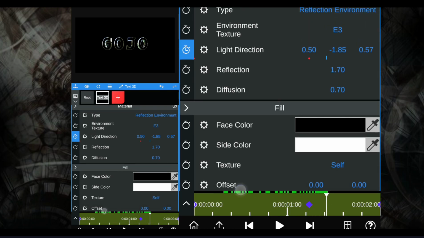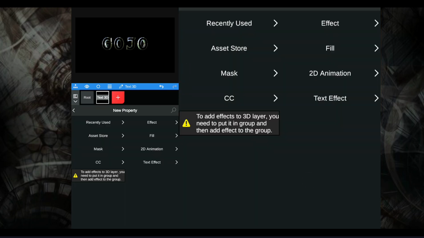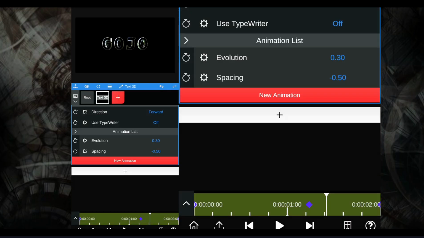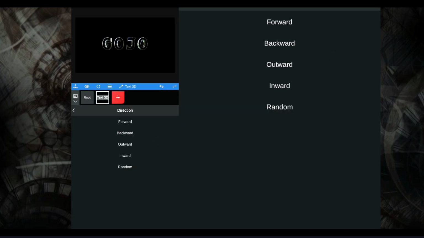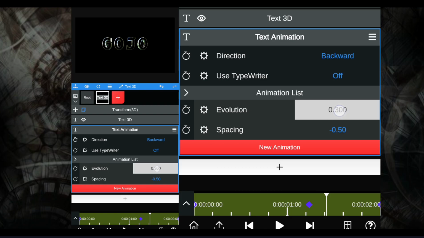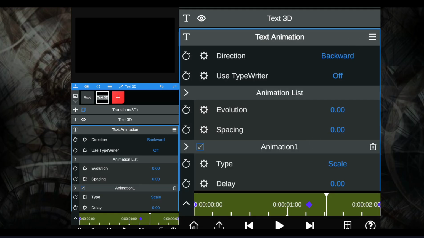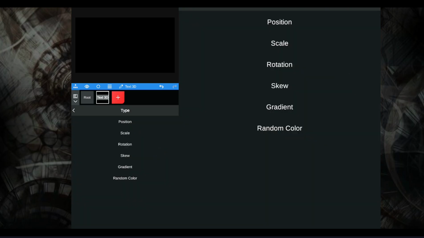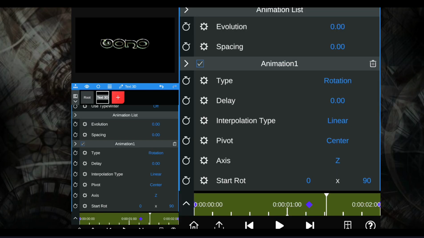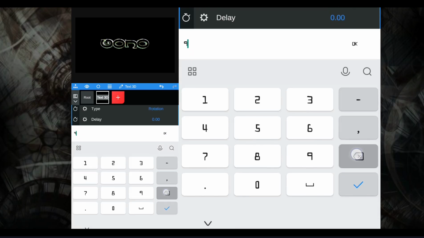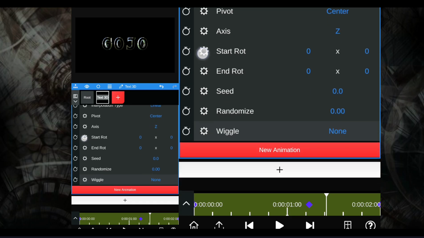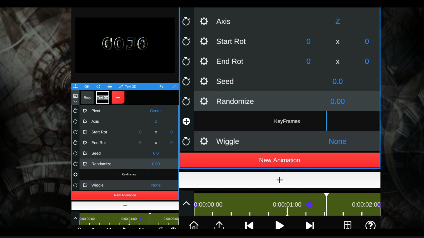Your text is almost ready. Now, let's add the text animation. Make the direction backward and set the evolution or spacing to 0. Now add animation. Choose the type as rotation. And set the start rod to 0. Copy the randomized text animation values that I'm using.